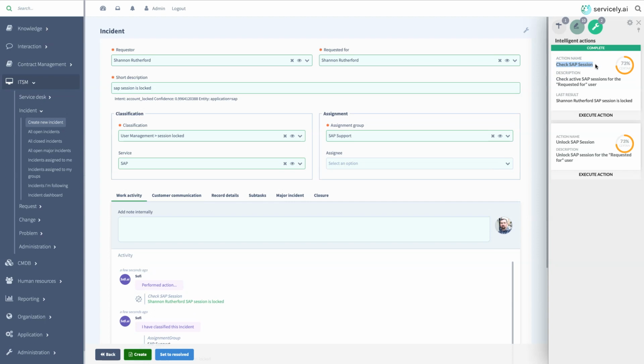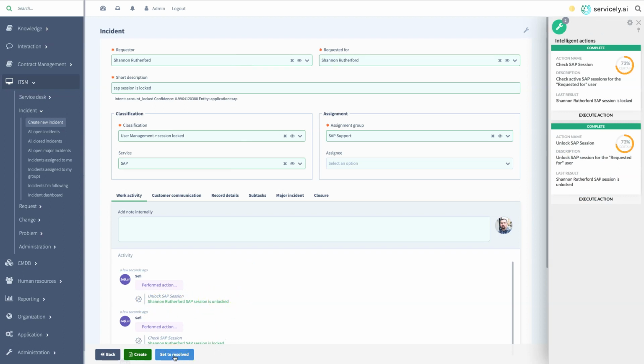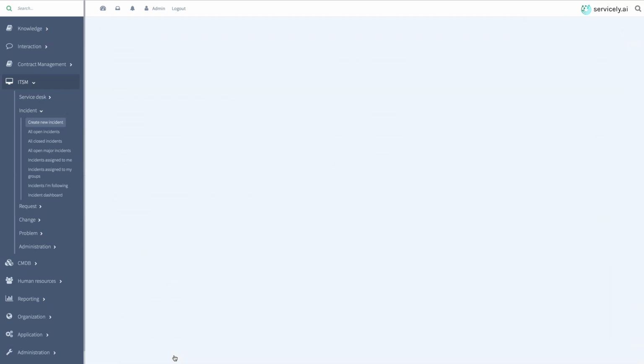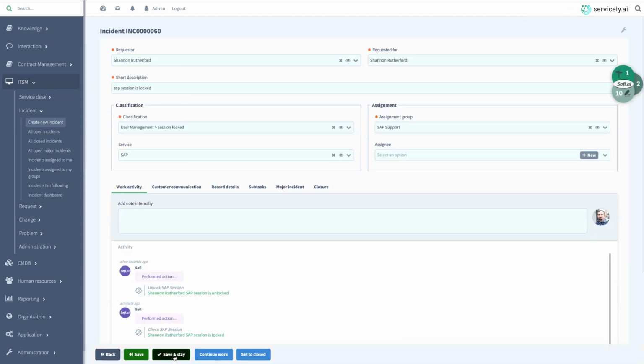So ordinarily, the service desk agent would swivel chair, go and check the details, come back and say, yep, I can see it is locked. And they would then take the next step, which is unlock that particular session. What we see is the system has understood that the session is locked and as a result has prompted the service desk agent with the next most probable action to take, which in this instance is unlock the SAP session. We execute the unlock SAP session, confirm that the session is unlocked, and we set the call to resolve. So really streamlining the whole process around service desk agents being able to reduce the call handle time significantly.